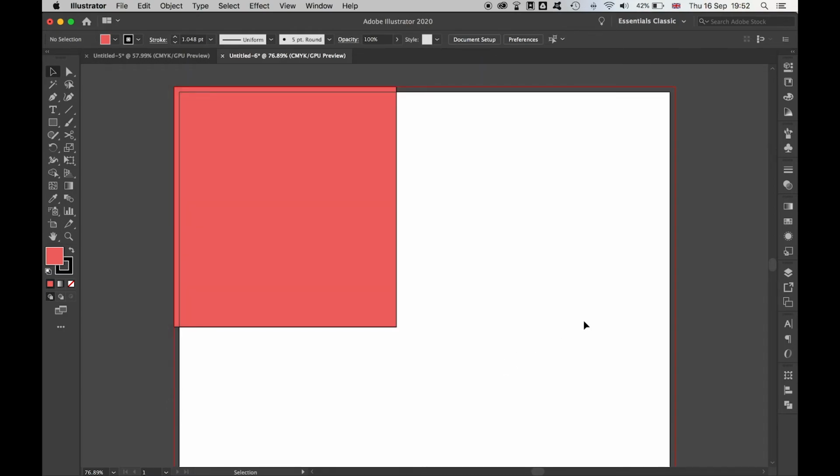So there you have it. If you're working in Illustrator and you need to send files to the printer, make sure you add your bleed. It's very simple to do, as we've just seen in this tutorial, and it will save you a whole ton of headaches when it comes to printing out your documents, your brochures, whatever it is.